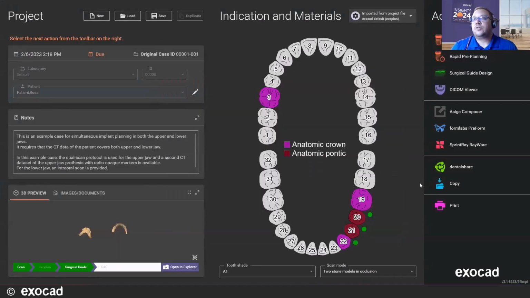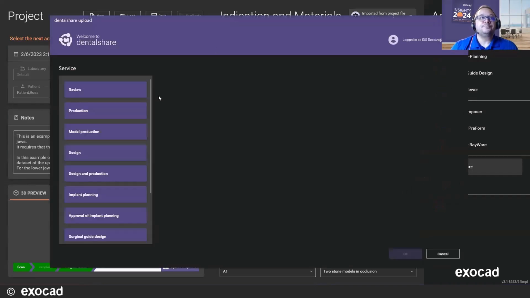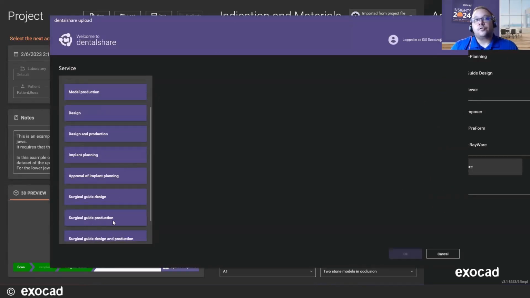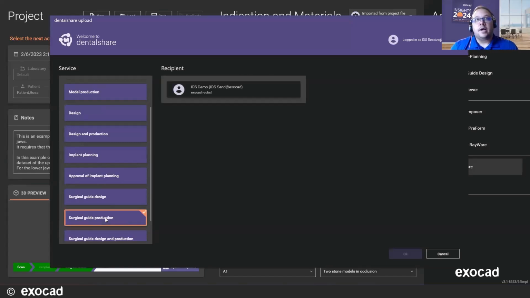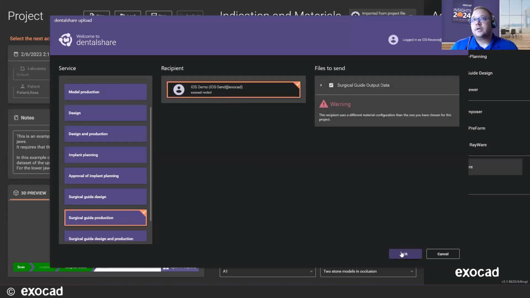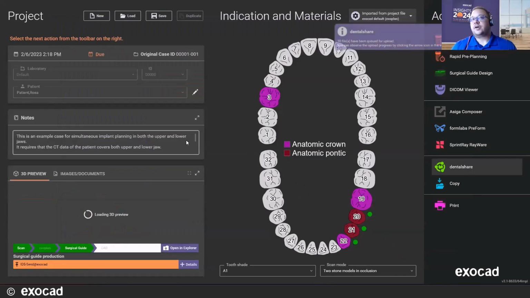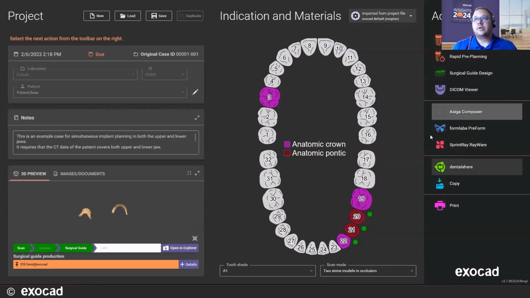And then alternatively, maybe you don't have a 3D printer yet, and you can utilize Dental Share. So with Dental Share, you actually have the ability to send for surgical guide production or design. So you have a lot of options there, and you can hit OK. And at that point, the software is going to go ahead and send that file to the recipient I chose. So in the scenario where you have a printer, I definitely recommend looking at Exoprint and maybe installing that software on the same PC. And if you don't, you have Dental Share, so that can take care of your fabrication needs as well.